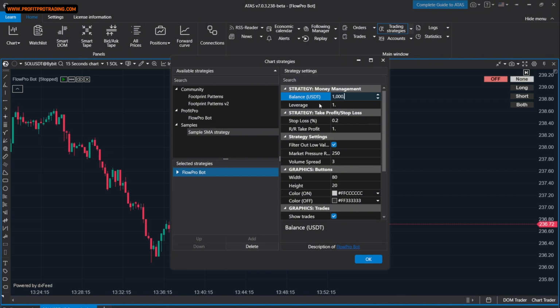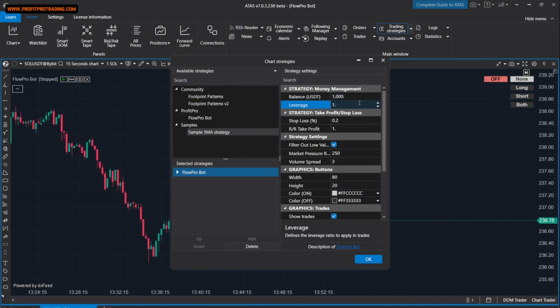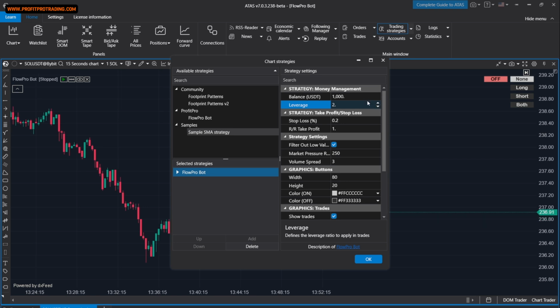Next we have leverage, and if you're not familiar with leverage trading, simply put, it is the act of borrowing money from the exchange to gain exposure to larger trade positions. For example, I can set leverage to 2, which basically multiplies my balance by 2, meaning my order value will now be 2,000 rather than 1,000. If you are new to leverage, please do your own research. There are tons of videos on leverage and its risks on the internet, so please be careful when using it.